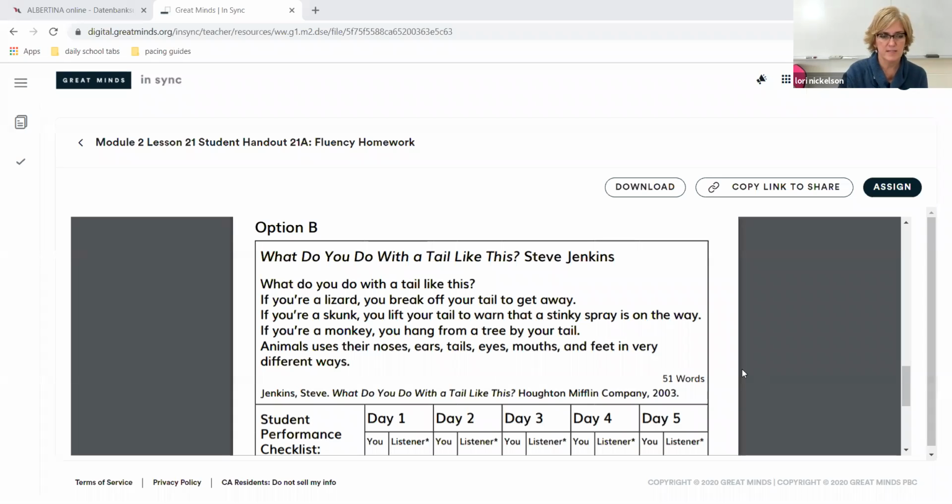Okay, this is option B. Let's read it first since it's there, okay? Option B, What Do You Do with a Tail Like This by Steve Jenkins. What do you do with a tail like this? If you're a lizard, you break off your tail to get away. If you're a skunk, you lift your tail to warn that a stinky spray is on the way. If you're a monkey, you hang from a tree by your tail. Animals use their noses, ears, tails, eyes, mouth, and feet in very different ways. That's option B.